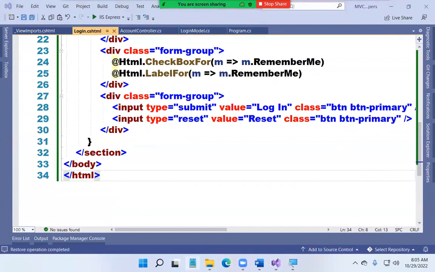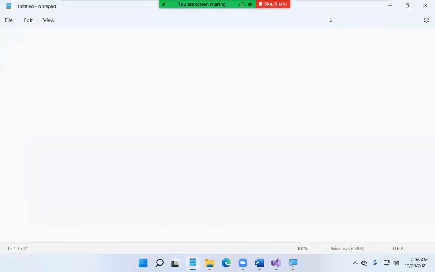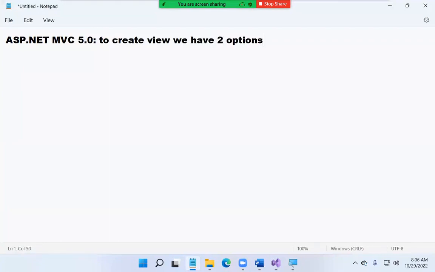Okay. Meanwhile, let's discuss something. In ASP.NET MVC5, to create views, we have two options. What are the two options? One, HTML controls. Two, HTML helpers. I have explained both of these to you, but we started using HTML helpers.